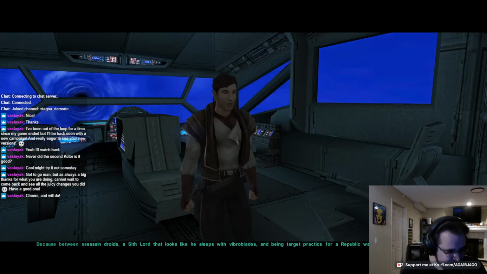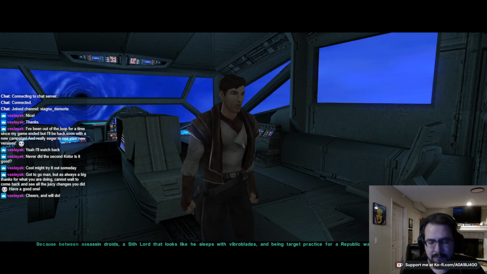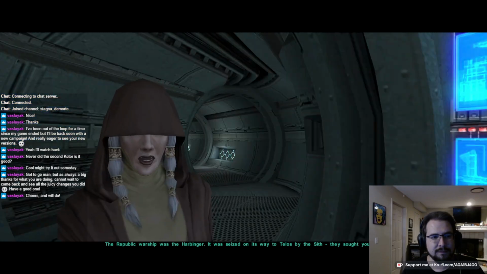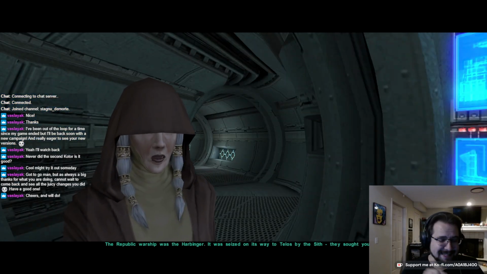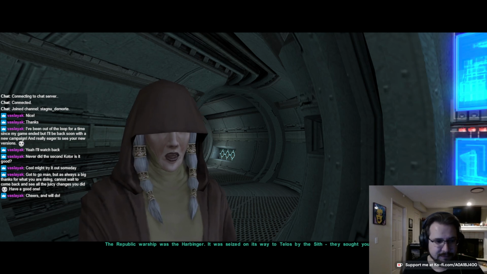You can tell me what's going on. Because between assassin droids, a Sith Lord that looks like he sleeps with vibroblades, and being target practice for a Republic warship, I was better off in my cell. The Republic. I want to point out his cell is now gone. It was blown up. Seized on its way to Telos by the Sith. They sought you, Jedi.